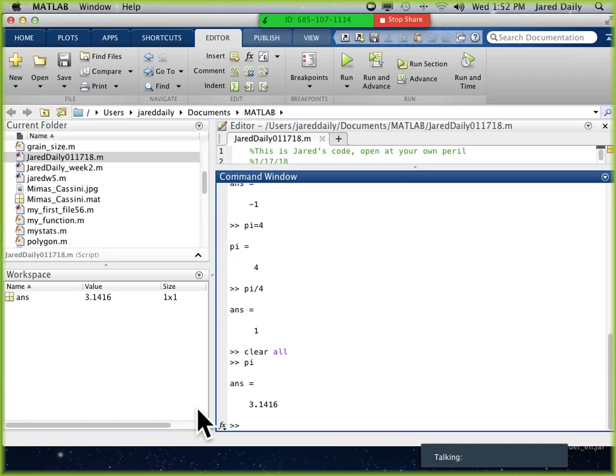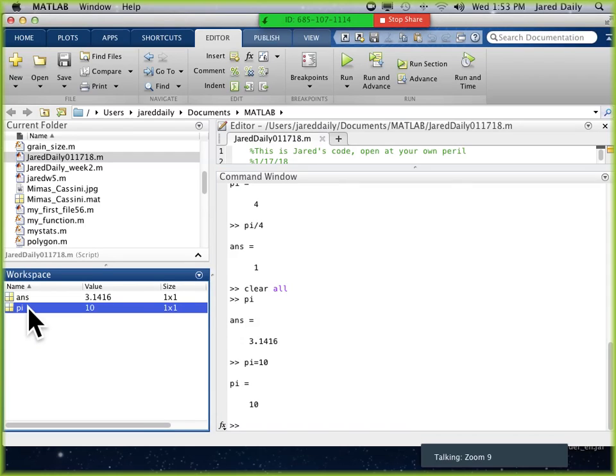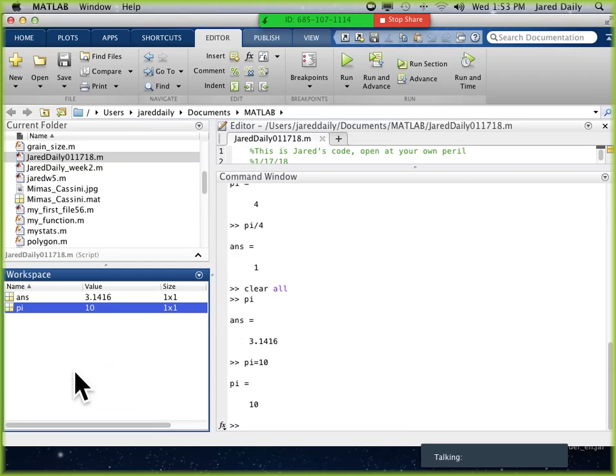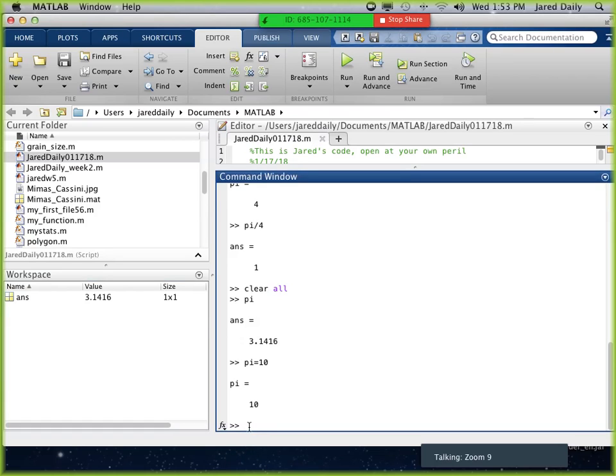So pi is, again, 3.1416. Or I could say that pi equals 10, not minus 10, and reassign it. Then I can say, okay, I'm going to erase this. If I go up here and select this, and right-click on it and delete it, it'll delete that variable, and I can go back down here and type pi, and it'll be back to where it was originally. There's a couple different ways to fix that if you do that by accident.